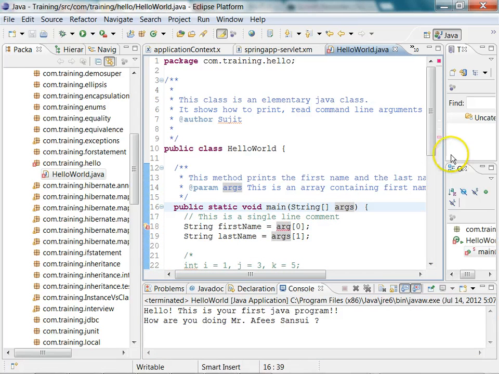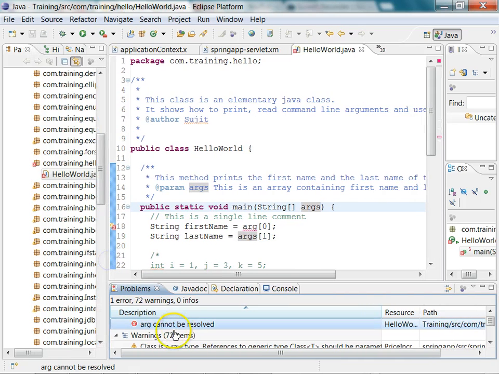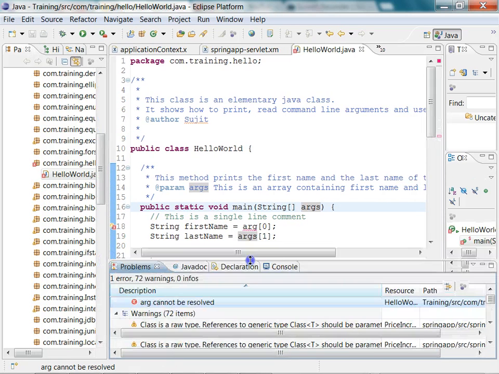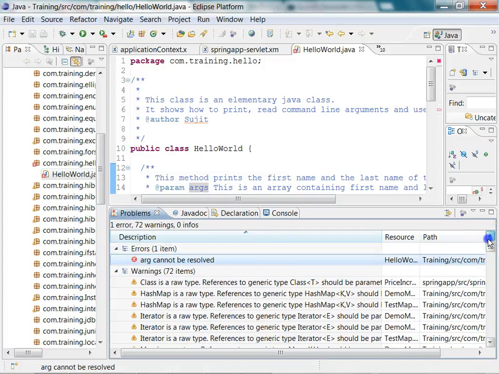When there are some errors in your program, you can also see them under the problems tab. Under the problems tab, you will see two sections. One is the error section and one is the warning section. Generally you should not have both errors and warnings. Warnings are okay, the program will still compile and run, but errors are not okay. You have to fix all the errors.